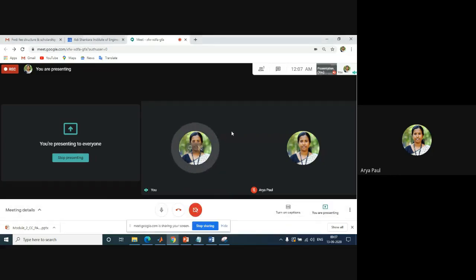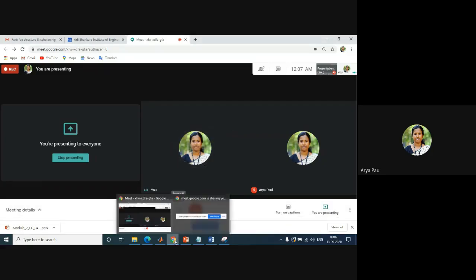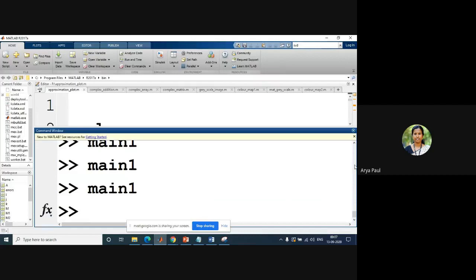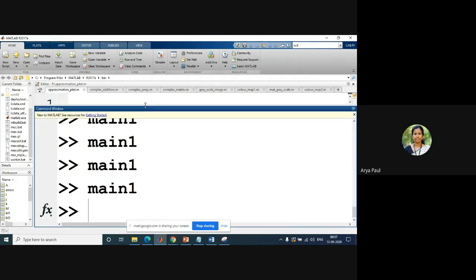Next, we will familiarize with GUI. What do you mean by GUI? GUI is graphical user interface. So we need to familiarize with GUI first. What do you mean by graphical user interface?